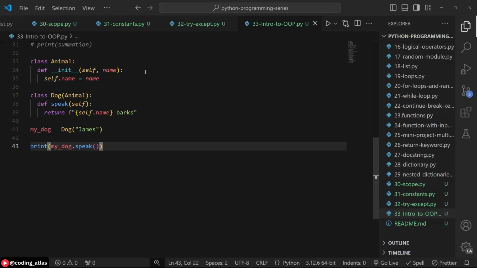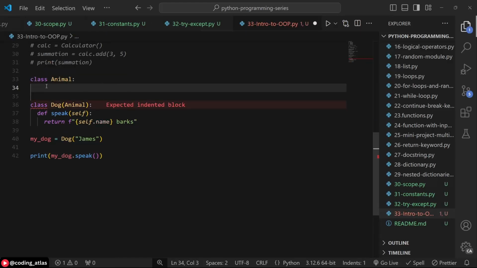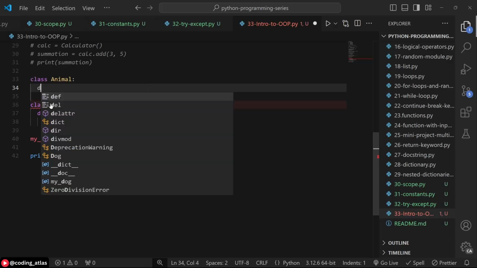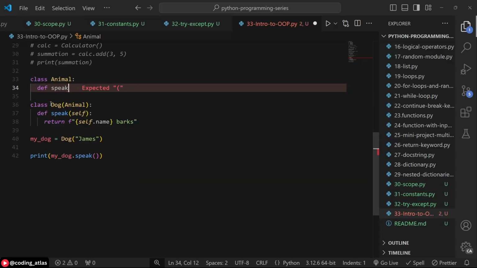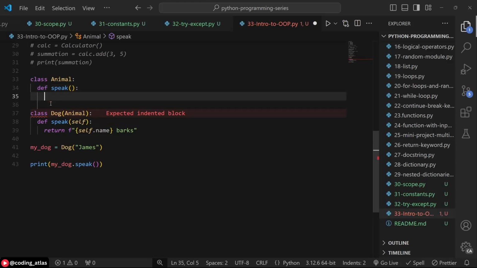Let's say we have the class of animal. We don't need the attribute of name, so we can get rid of this constructor function. So all animals speak, even though they have different methods of speaking. Like a dog barks, a goat bleats, your cat mews, and all that. So we know that all animals speak, but because different animals speak differently, we don't need to write any code in the speak method since all of them behave differently.